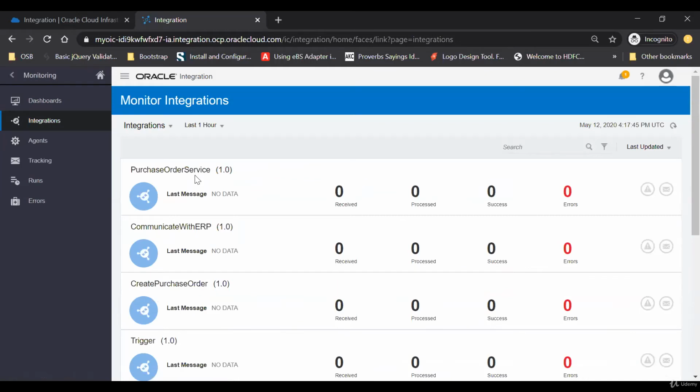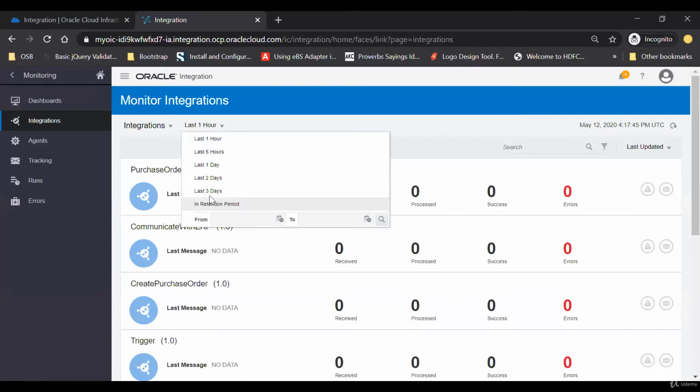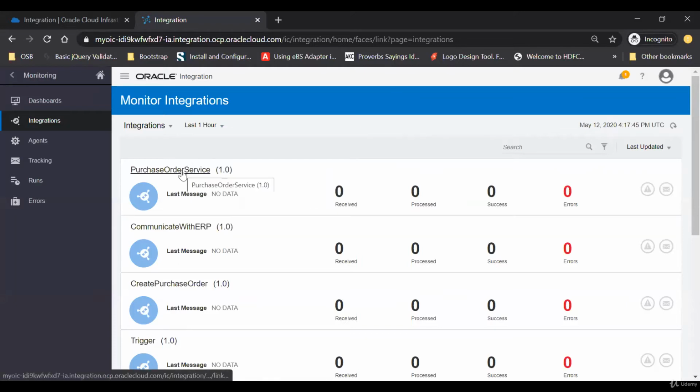The integration page shows all the integrations which you have, which have been kicked off. By default it shows the summary of the last 1 hour, but here is the drop down which shows the last 6 hours, last 1 day, last 2 days, last 3 days, and the in retention period, and then a custom date and time filter as well. So it shows this integration, and on this integration how many messages have been received, how many processed, how many success, and how many errors.